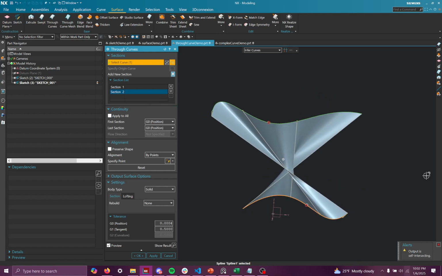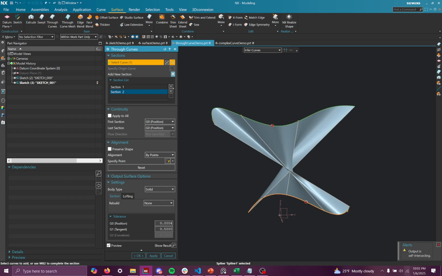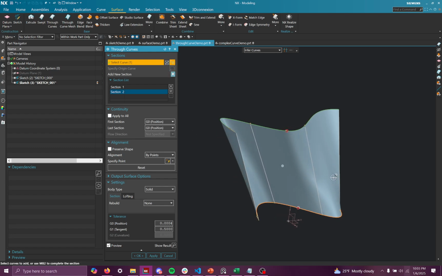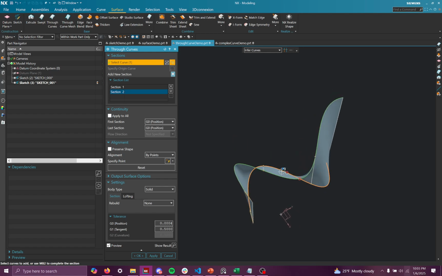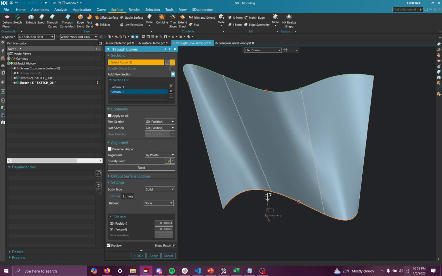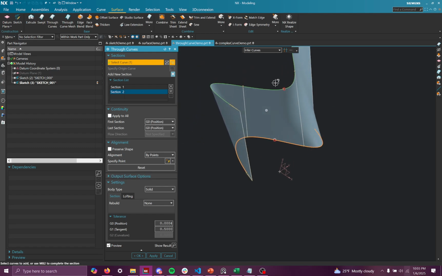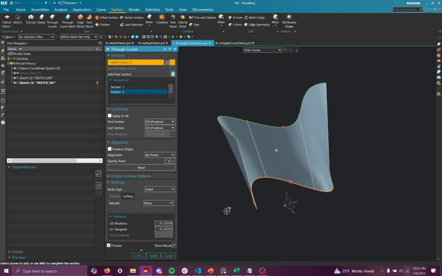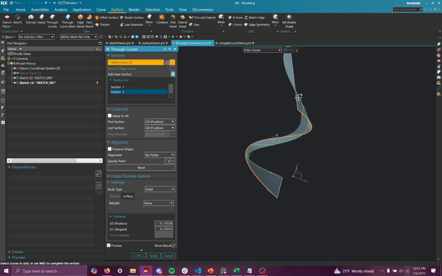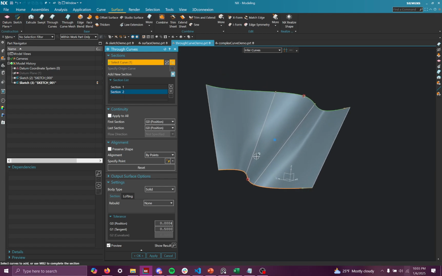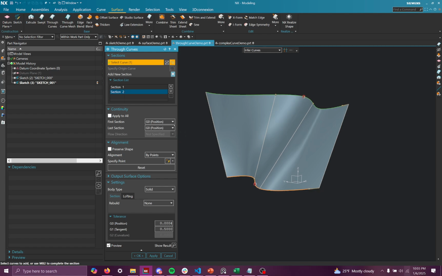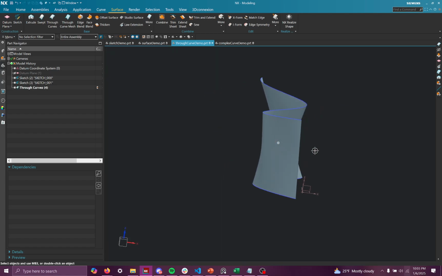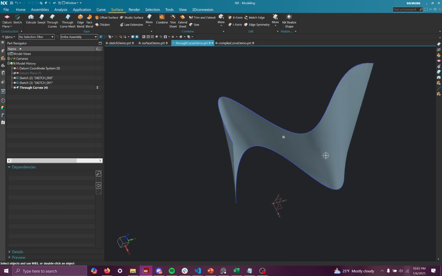So if it does actually look like this, if it looks very messed up, almost like it's twisted around, the way you can untwist it is going up here to reverse direction. Click on that and it should get you a little bit closer. There are cases where it will still look a little bit messed up, which we'll go over later. But if you have something simple like this, like these two spline curves, it should work pretty well right off the bat. And it will generate, of course, a sheet body.